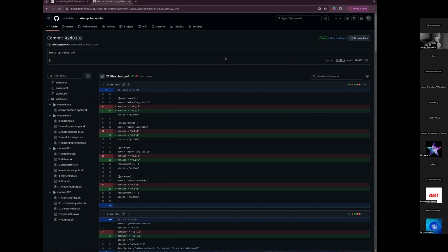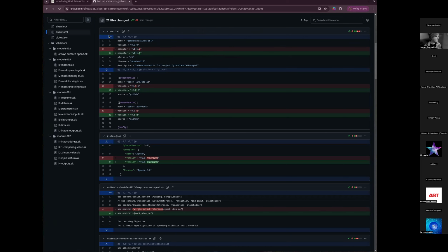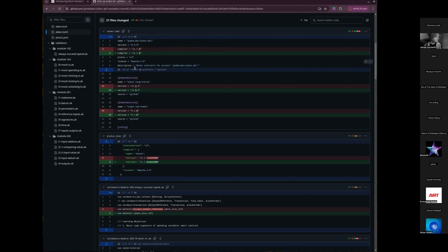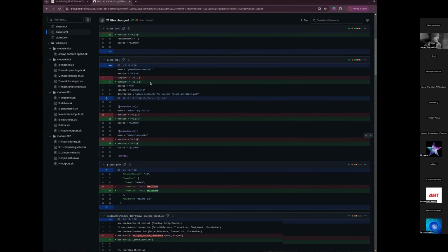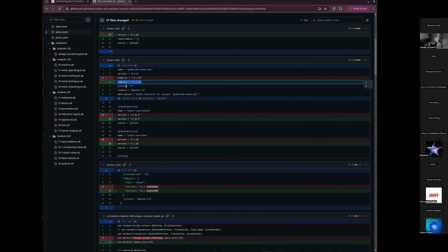Okay, so we have some changes, and it impacts a whole bunch of different files. I just want to point out a couple things right here. First of all, in the aiken.toml file, you'll see that a couple of dependencies have been updated. The compiler dependency for Aiken was bumped from Aiken version 1.1.7 to 1.1.9. The Aiken standard library was bumped from 2.1 to 2.2.